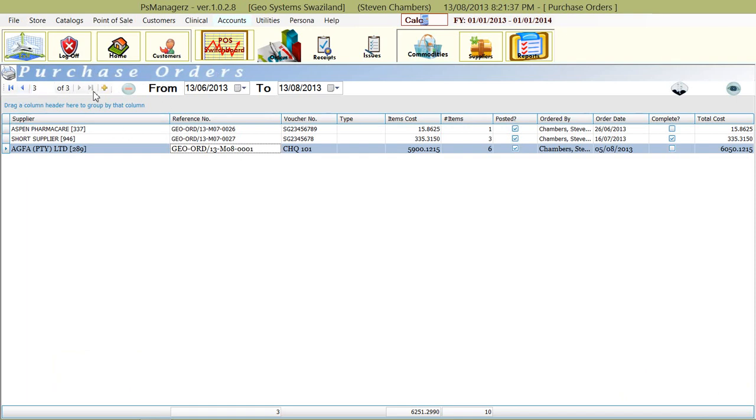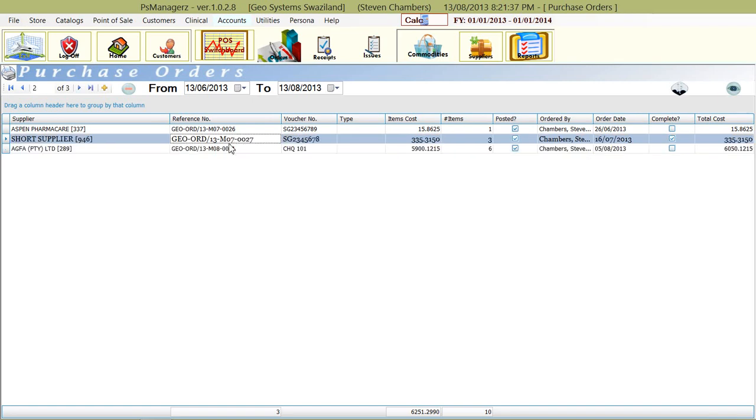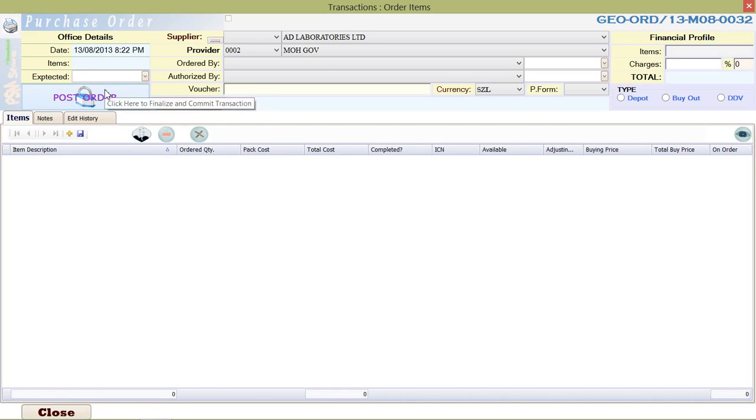You have your usual navigation and your grid filter dates. These are the current orders between these two dates. I'm going to make a new one by clicking on the plus here, or using my keyboard, pressing Ctrl plus A. So there I am.